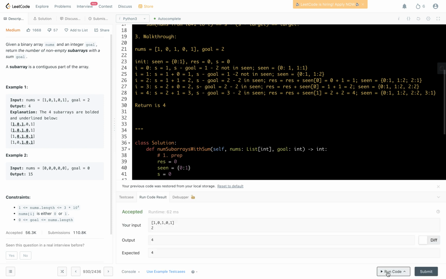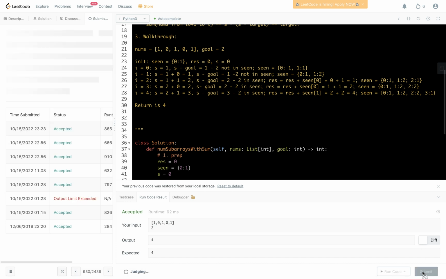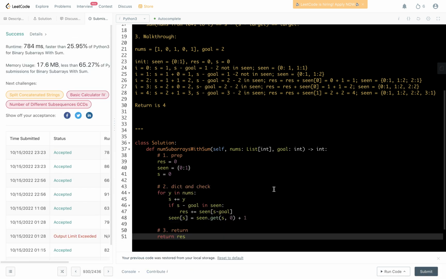So now I think we are ready to do a check. So let's check this. Yeah, it passes the first example, which we have gone through. So now let's look at the generic case. Yeah, it passes all the generic cases.